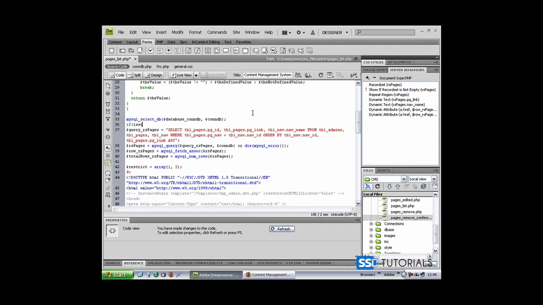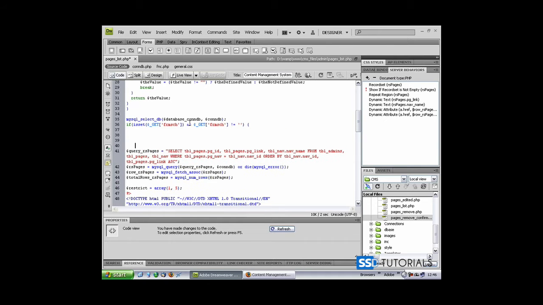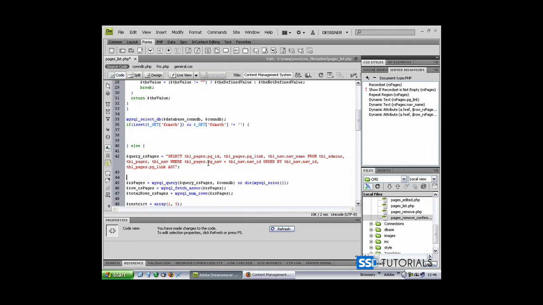If isset GET, because our form uses the GET method, and the name of the field from which we want to populate the searching criteria, which is frmsch. If this is set, in other words, if the form has been submitted and the search form field is not blank, then we write our statement in just a minute. Else, display our regular SQL statement.